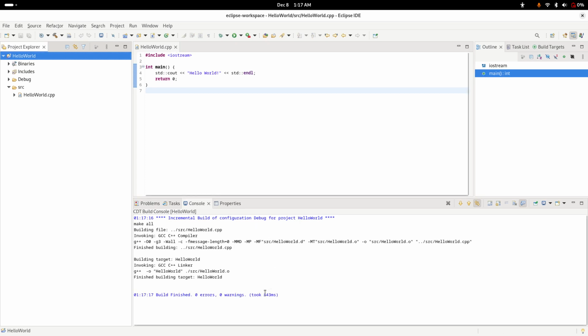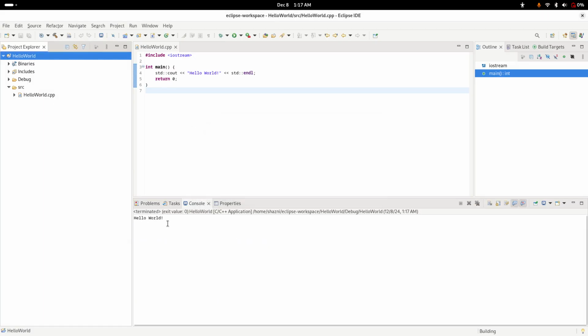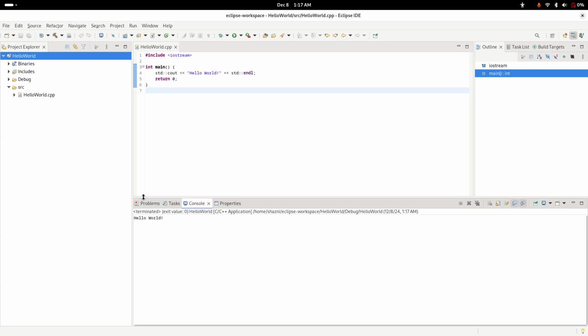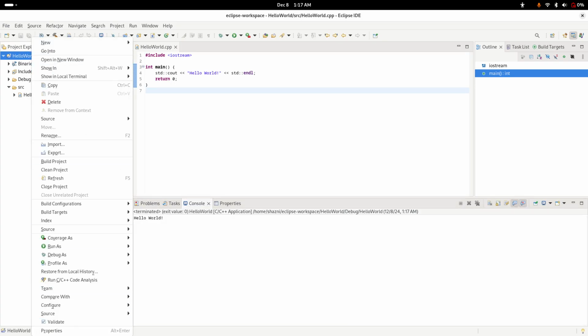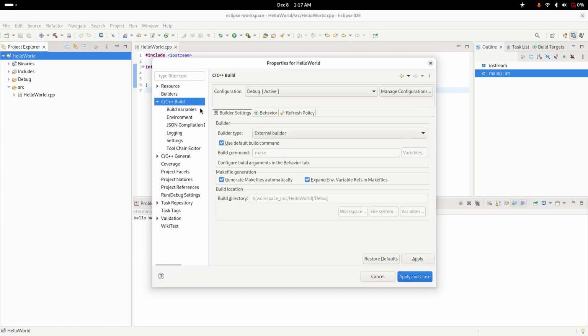As expected, it should go on, and then you can right click and run as a local C++ application, or you can also choose here. If I do this, you'll be able to see your output quite clearly. And it runs this way. There are a lot of other settings also that you can work on. If you just go here, C++ build, various other settings. I'll leave that exercise for you for now.